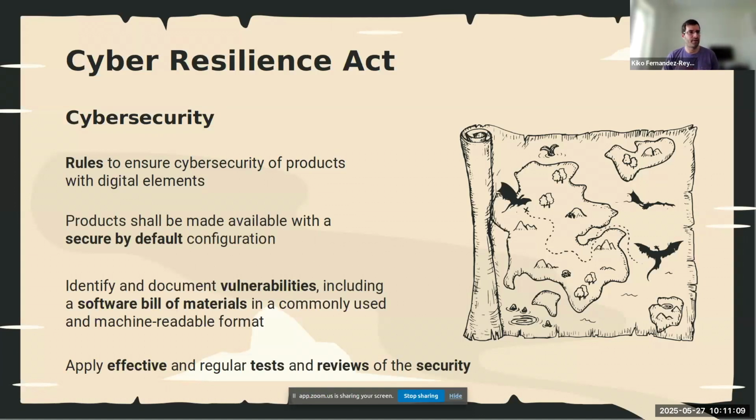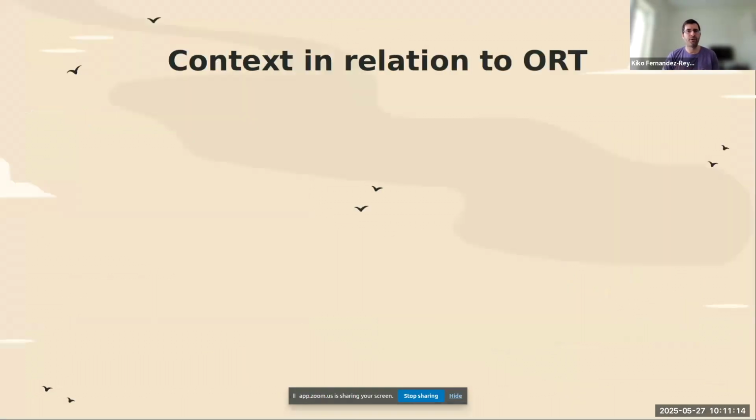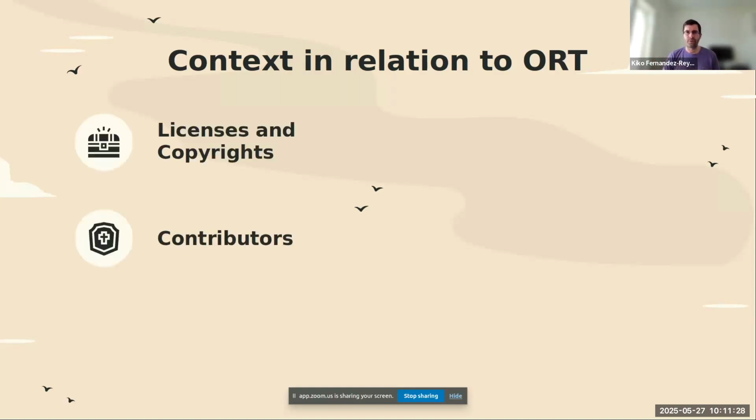For the part that involves this presentation, which is in the context of the OS Review Toolkit, we're going to be focusing on the CRA only on these specific parts that I'm going to show, because the CRA is way bigger than this. Licenses and copyrights for all of the contributors. And in the case of Erlang OTP specifically, Erlang OTP also vendors libraries.